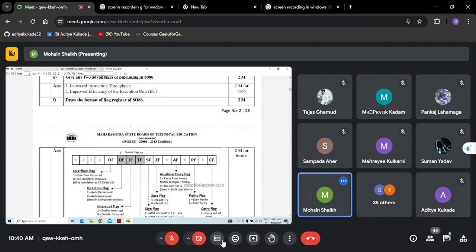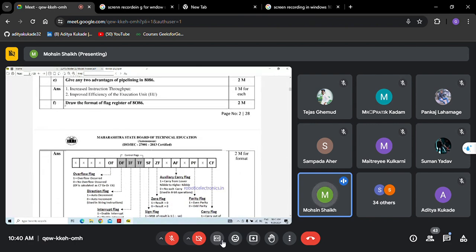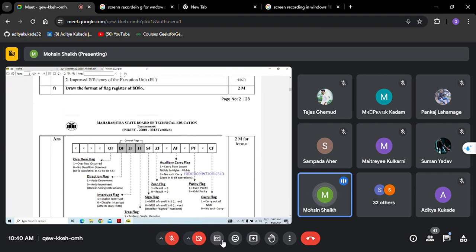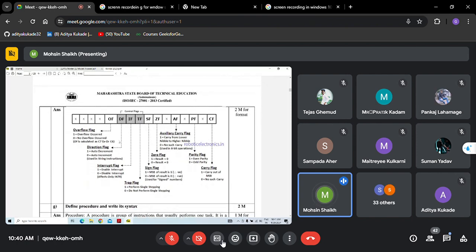Second question asked in exam for the first chapter, draw the format of the flag register of the 8086 for the 2 marks. Only draw the format, okay, with proper syntax. That is the format of the flag register of the 8086.